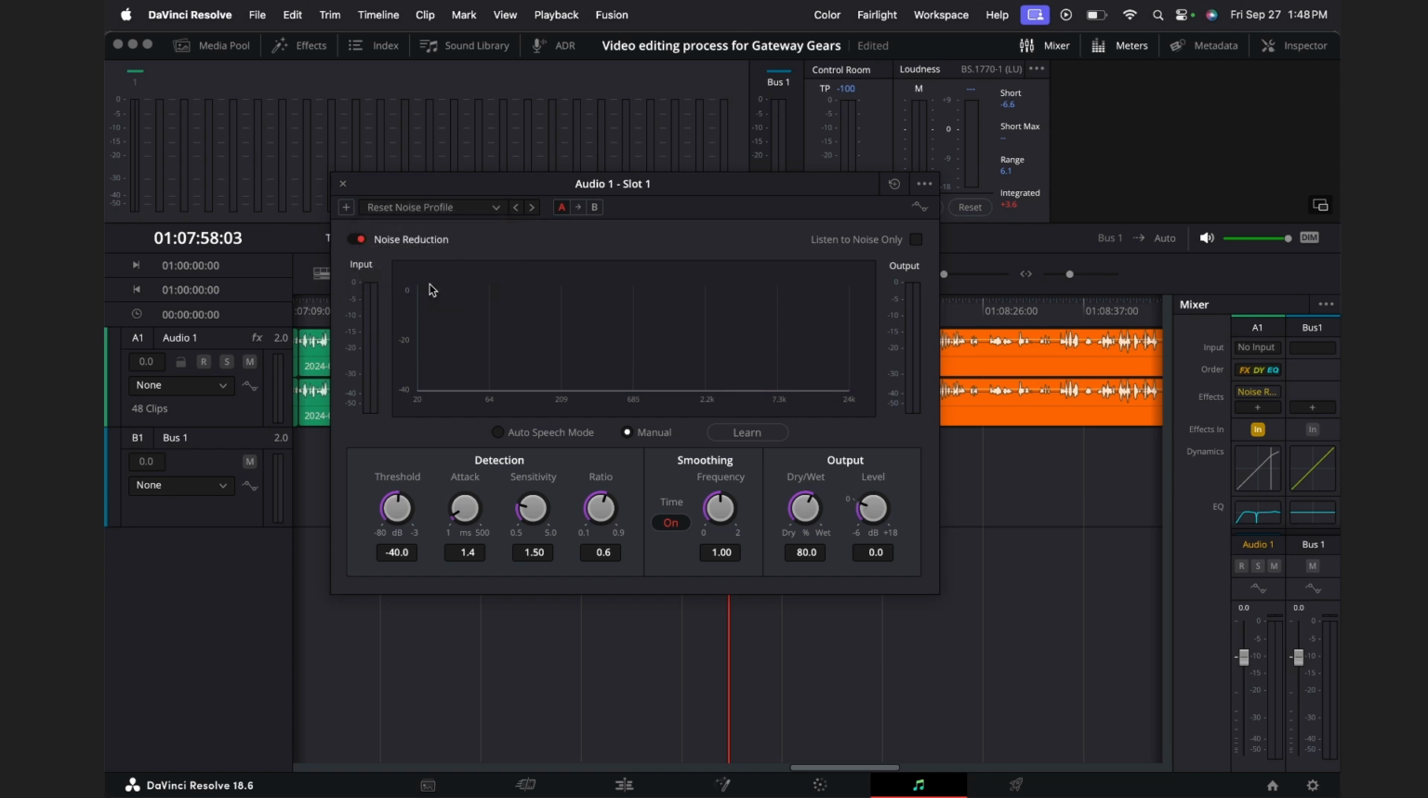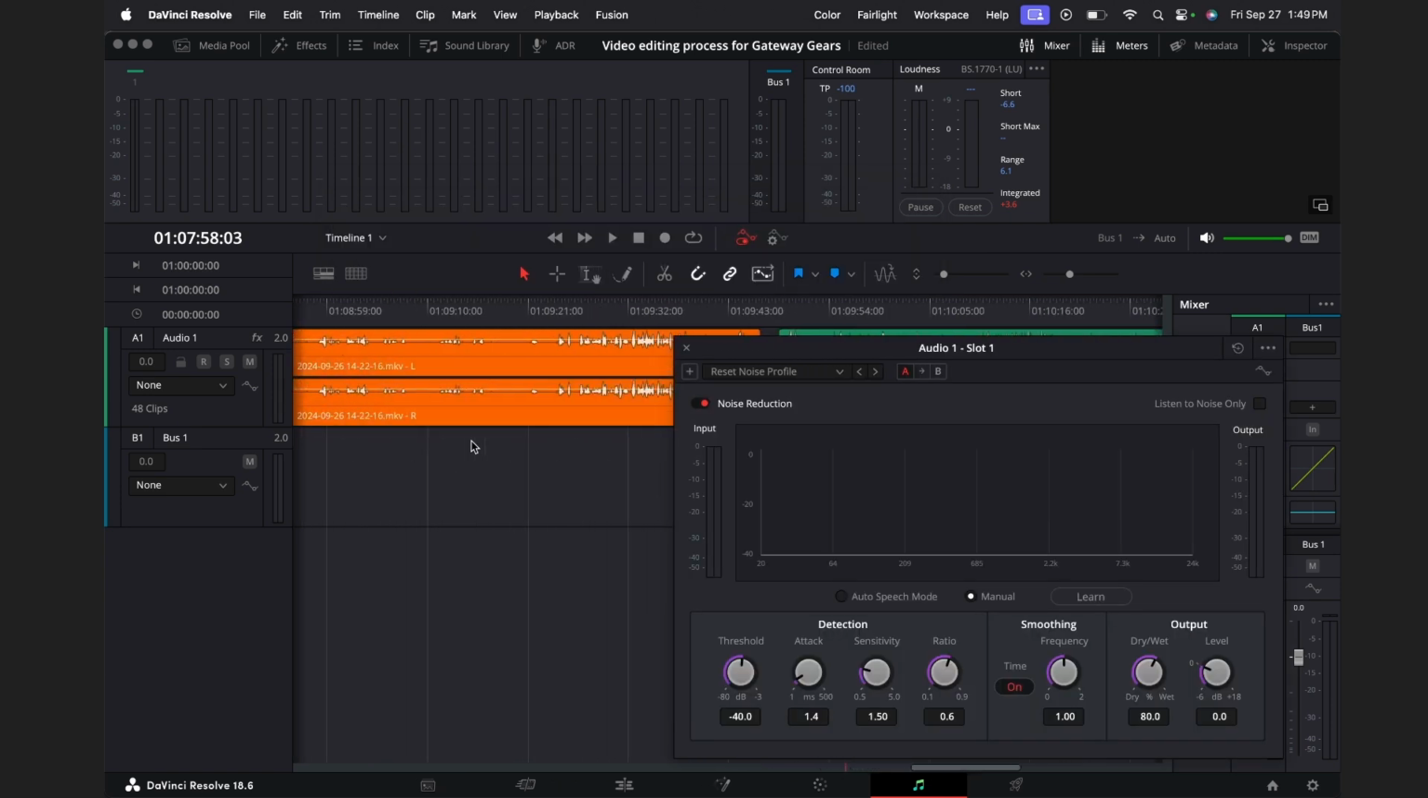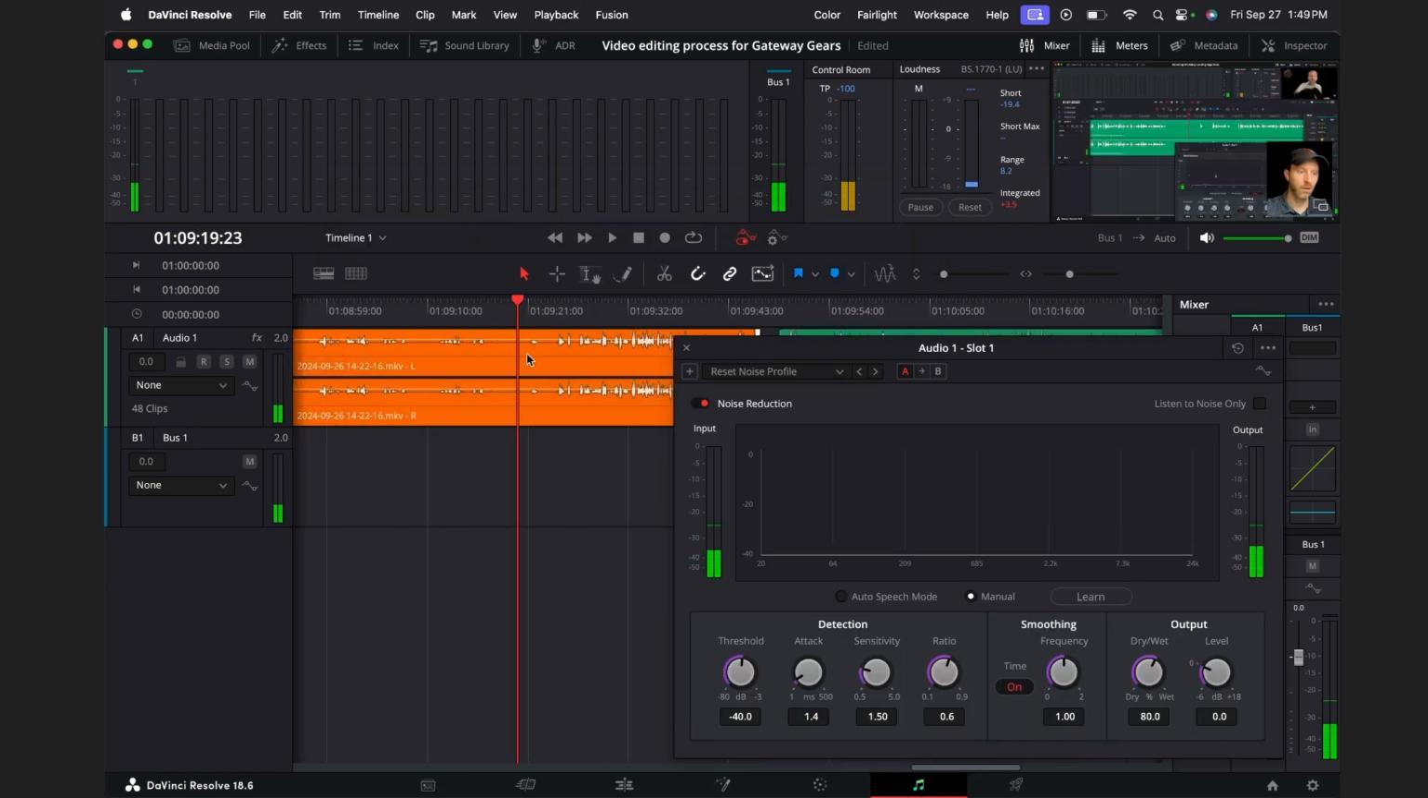Or you can do a completely reset and do your own. And that's normally what I suggest, is doing your own. You look for a quiet spot in the clip. Yeah, right there it's good. We're going to go into listen to noise only, learn, play. And right there, that's it. You don't want a lot when it comes to trying to get rid of your noise. The more you try to get rid of the noise, the more your voice, if it's a voice, is going to sound tinny, it's going to sound awful.